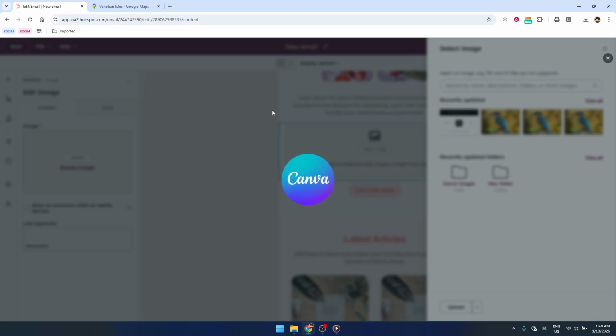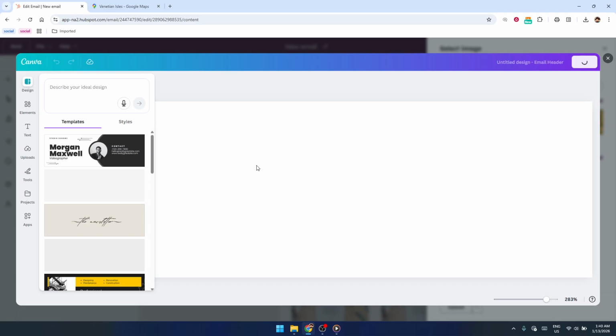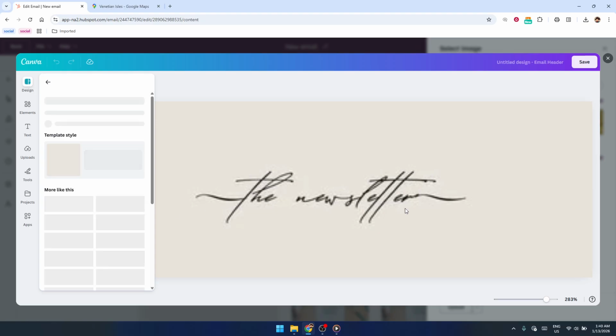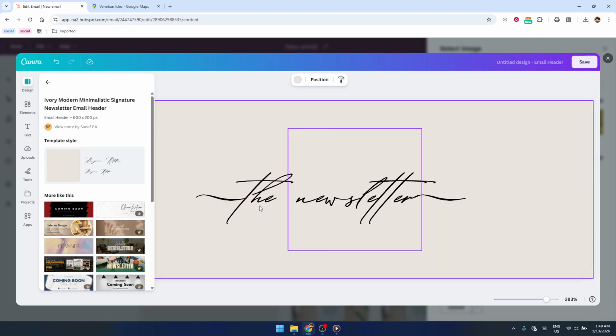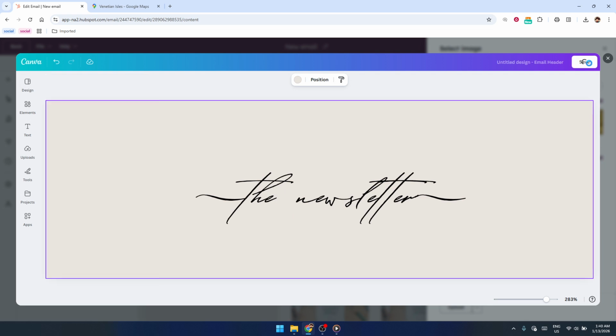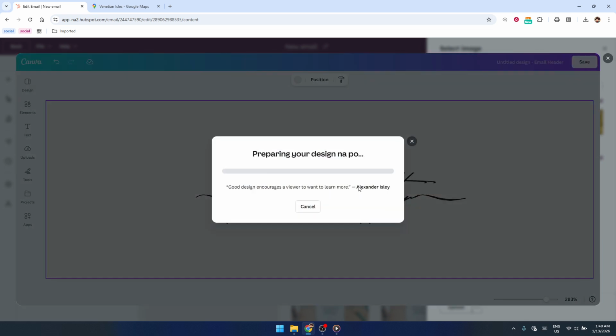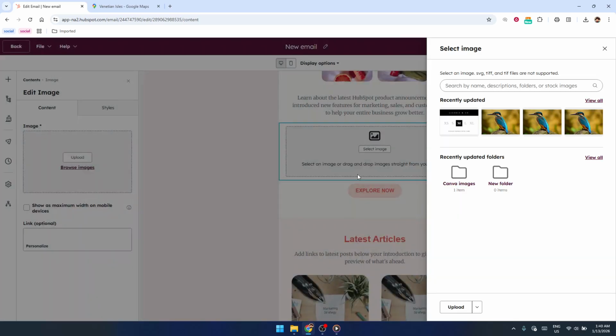When the Canva pop-up opens, go ahead and design your graphic as you normally would in Canva. Add text, images, colors, or your brand elements. Take a moment to check that everything is readable and aligned, since this will be viewed inside an email. When you're happy with the design, click Save in the top right corner of the Canva window. Canva will then send that finished design back to HubSpot automatically.